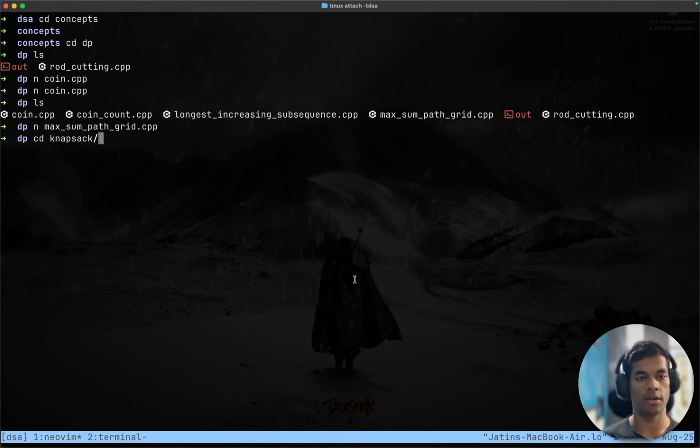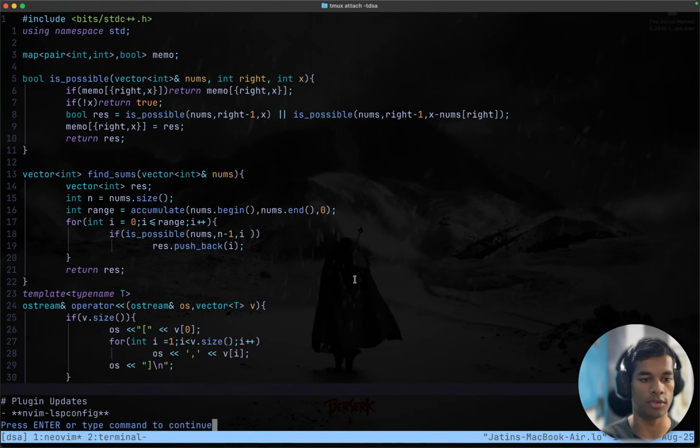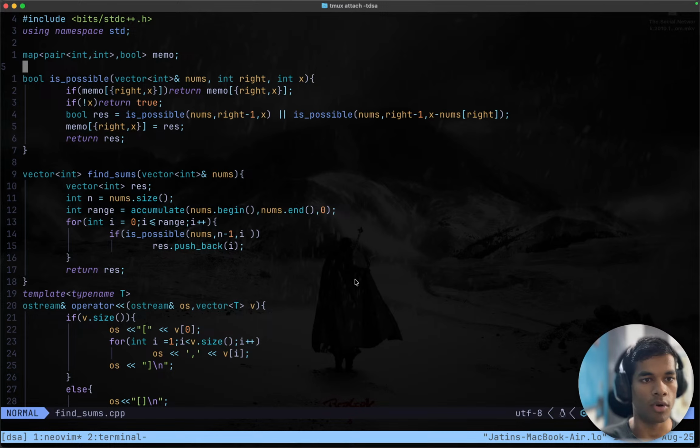cd knapsack, compile findSums.cpp. Okay, yeah, this should be working. Okay, what are we doing wrong? We are getting a segmentation fault because we might be calling this function a lot of times. 2 power 5 is, we are actually calling this function a lot of times, I guess.